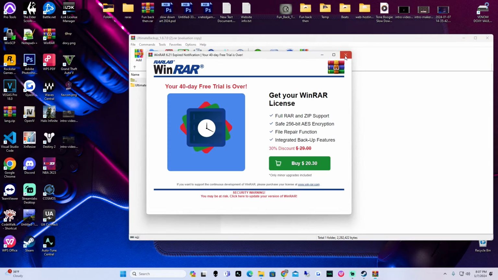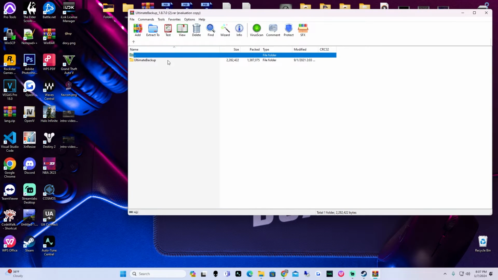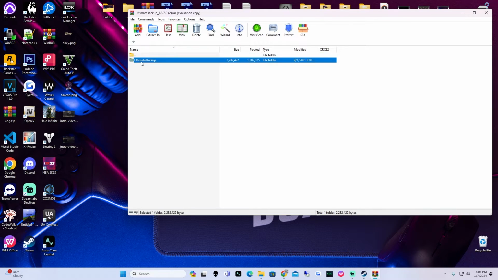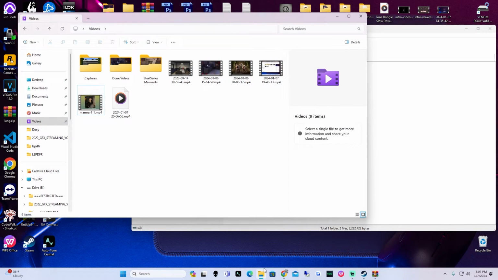Once again, if you don't have WinRAR, another one of the things that I'll have a link for you guys in the description is how to install WinRAR. I'm going to click on Ultimate Backup. And now we're going to go into our main game directory.